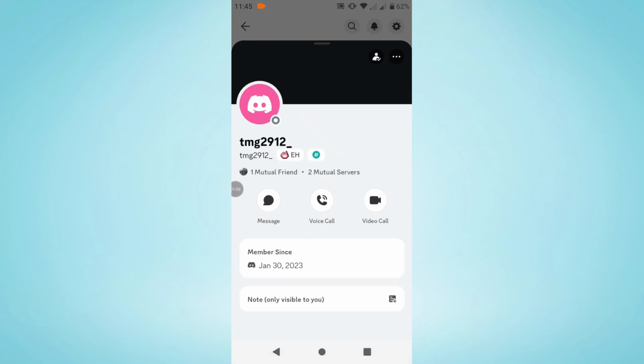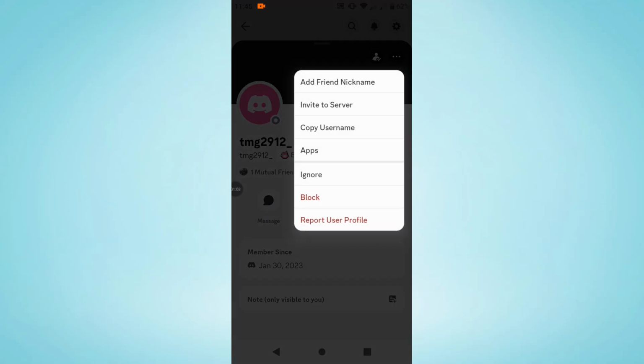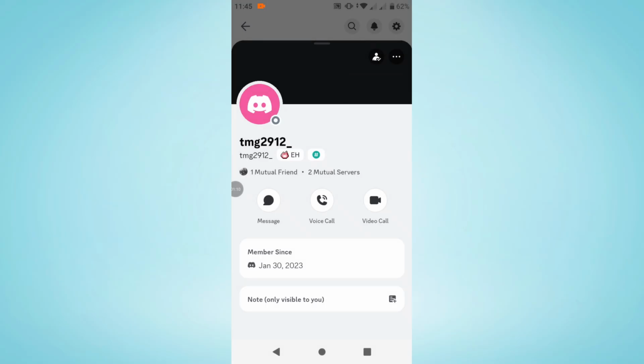And what you want to do after that is simply tap into these three dots in the top right, and from here select invite to server. And that's it. After that, Discord will ask you which server you would like to invite the given user to.